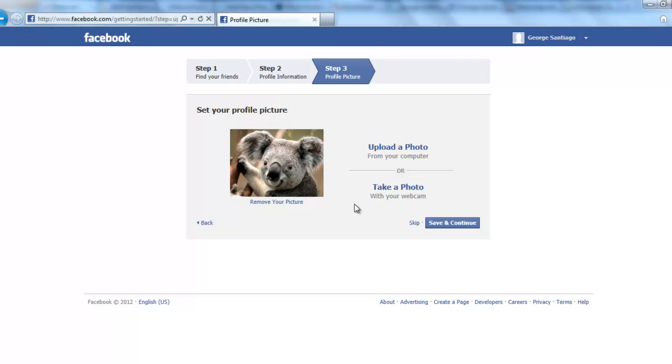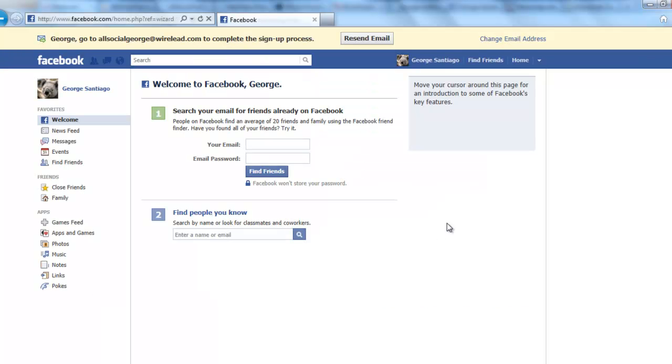So now what I'm going to do is I'm going to go ahead and move forward. This time, instead of clicking on skip, sorry about that, getting a little tongue tied there, I'm going to go ahead and select save and continue because I want to save what I just did. Okay, and we're done. So now you have a Facebook account.